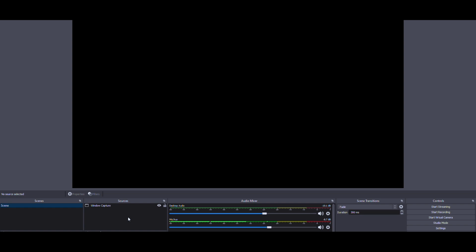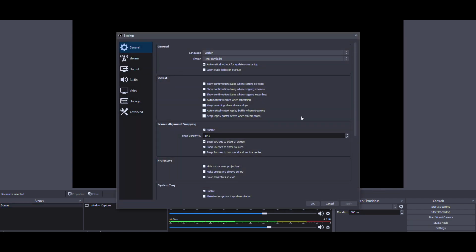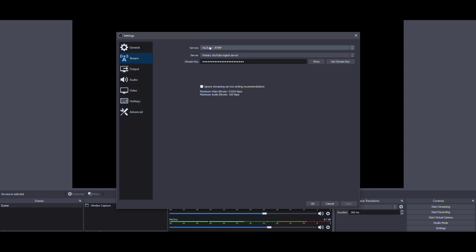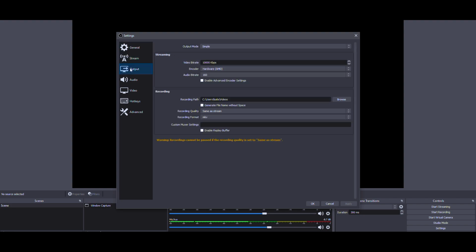So first, once OBS Studio is launched, you need to go to settings, and under stream you need to select YouTube and primary YouTube ingest server. Then there will be a stream key. I would suggest you Google how to find the stream key. It is there in your channel. Just paste it here. Okay, and then in output, I'm using 10,000 kbps or 10 mbps. You can use a lower one.